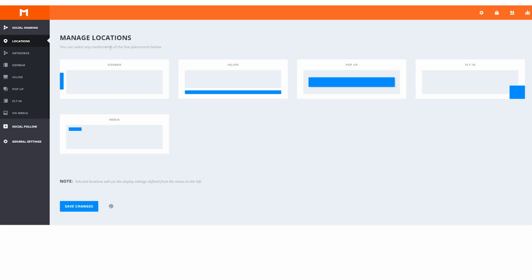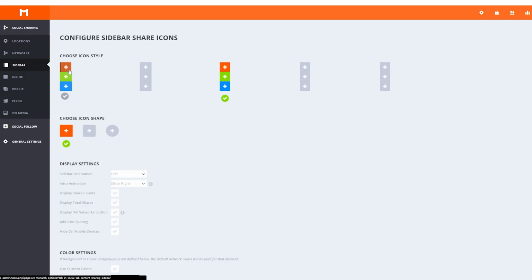Again, Monarch may be a plugin that we make ourselves, but its ease of use, flexibility, and power make it an excellent plugin for social sharing. You can choose exactly where you want your social links to display, and you can fully customize exactly how you want your buttons to look as well.